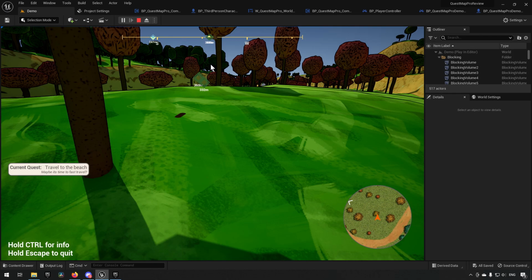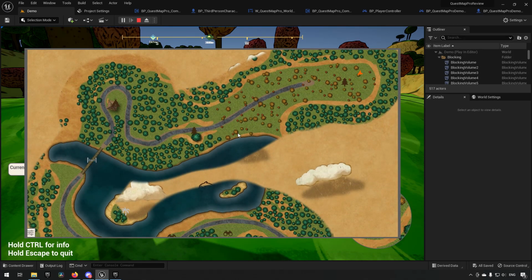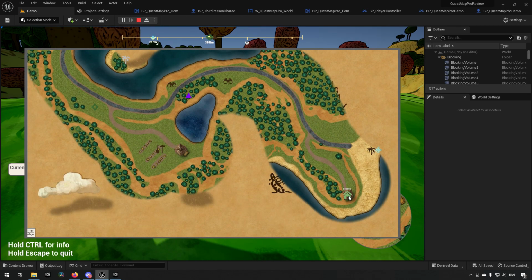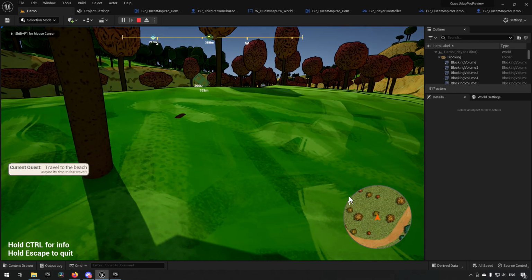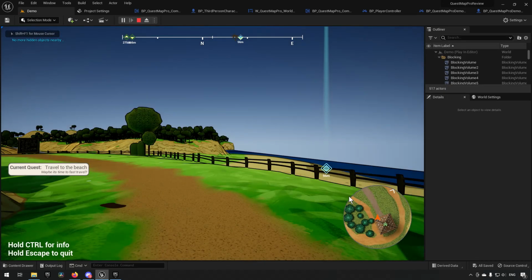Now it is instructing us that we have time to fast travel. So going to our map, we have over here a landmark which is called home, and the home here has been configured to be a fast travel point, so if we left click on this point we will be able to fast travel as well. So that's also integrated to the map system.